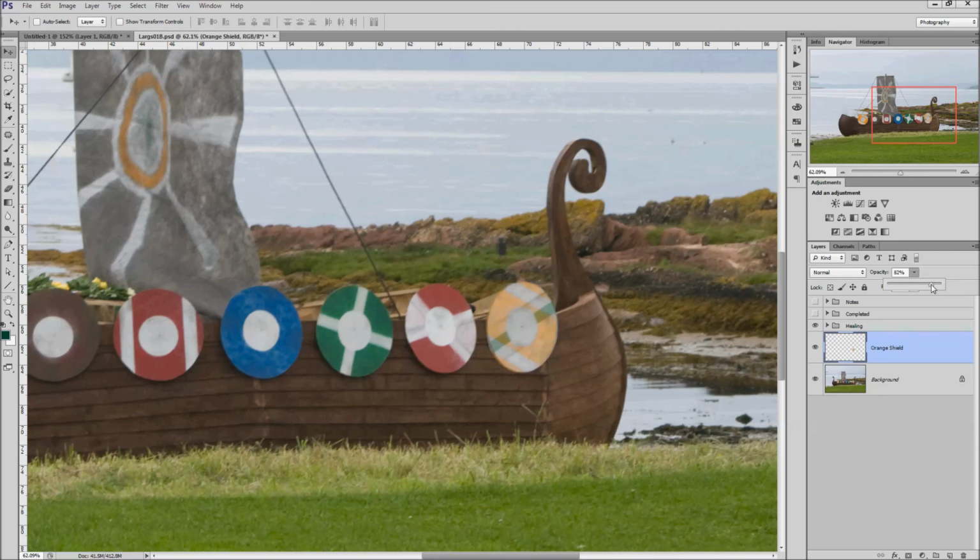And if I bring the opacity back up, we now have a fairly neat overlay. We have a shield on top of another shield that is now the same shape.